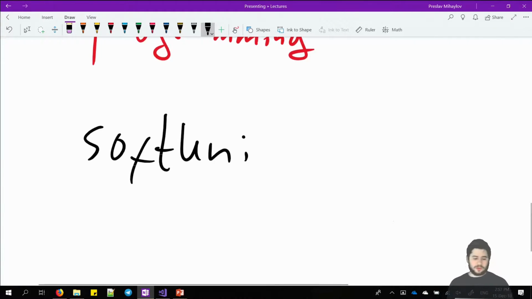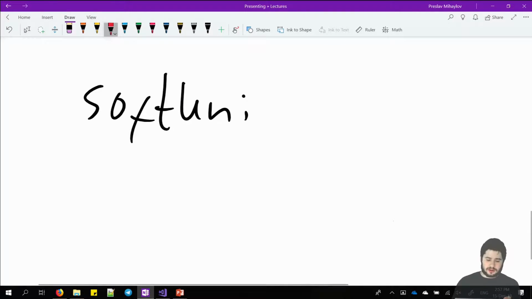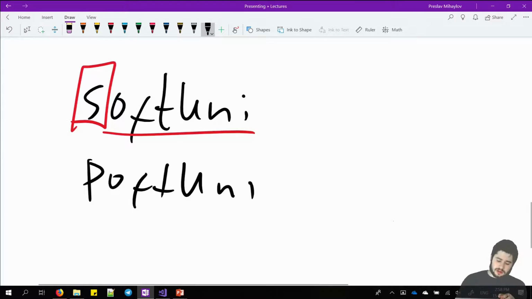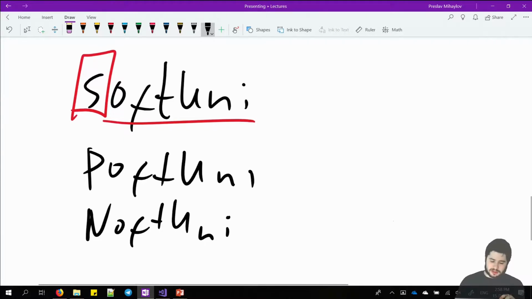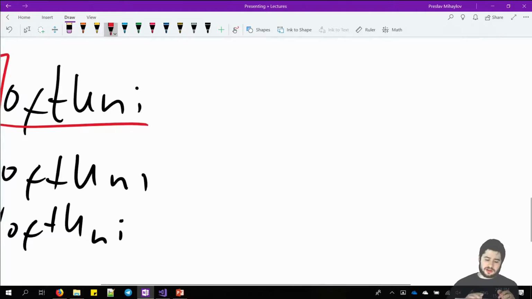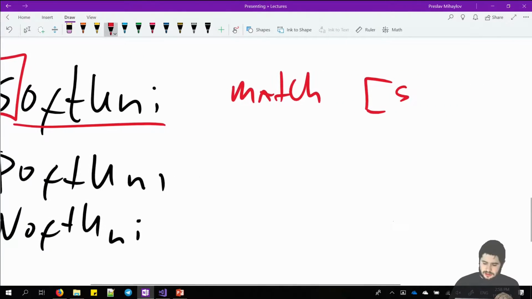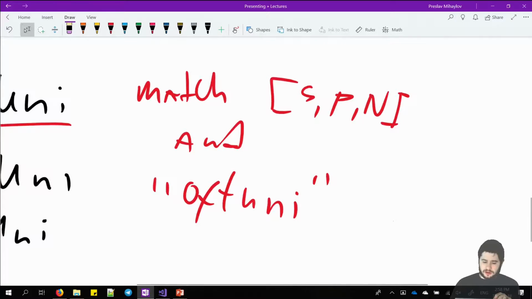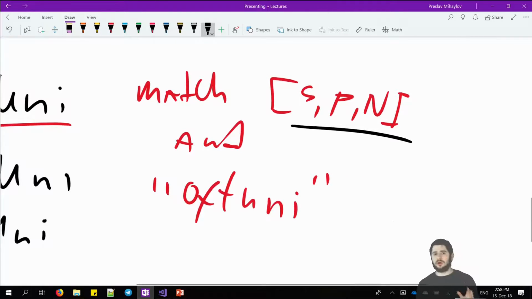So what you want to do now is find all the strings which contain oft uni and as one of the letters, let's say S, P, N, or something like that. For example, you want to match all the cases of soft uni, poft uni, noft uni, whatever that means. So you want to match all these cases. You want to find either of these classes. So what you're trying to specify here is match either S, P, or N, and match exactly oft uni. So that's what we're trying to say. Match either one of these characters and then match the string oft uni afterwards.